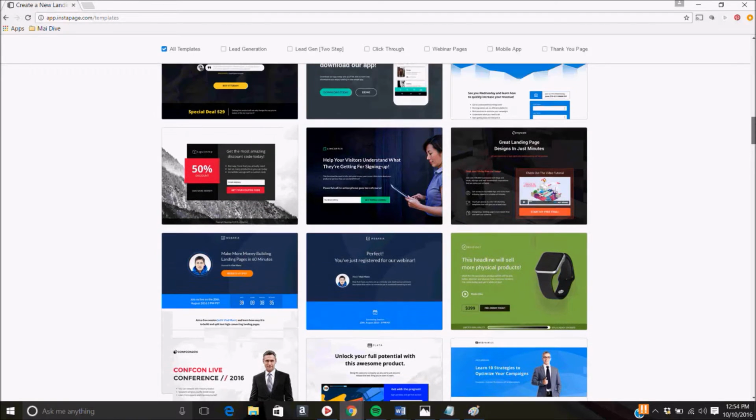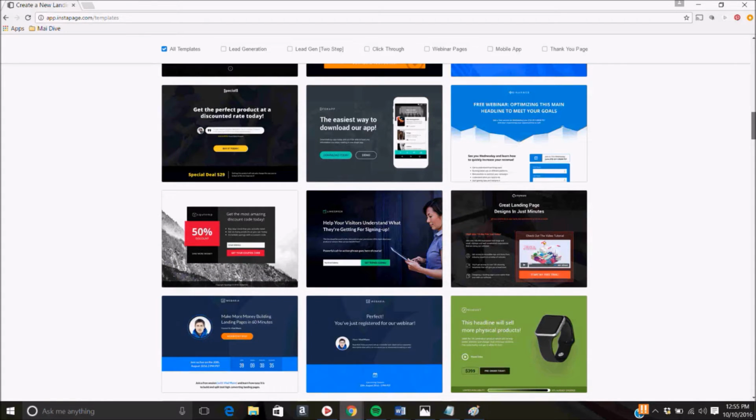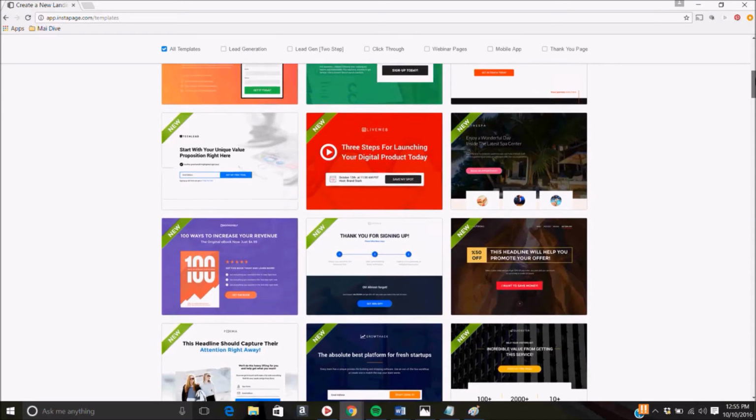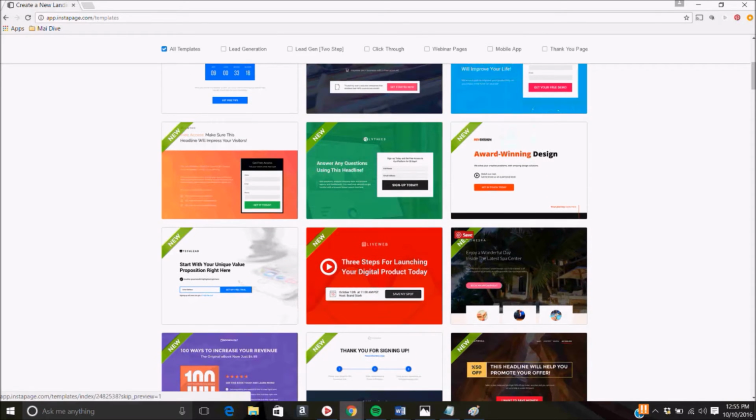Remember, if you see something like a countdown on one template and a form on another, but you can't find a template that has both, remember, you can add anything you want to any template. So it's okay if a template that you really like doesn't have a countdown. We can add one, and it's as simple as clicking a button. So I'm just going to randomly pick a template here. We will do this one.